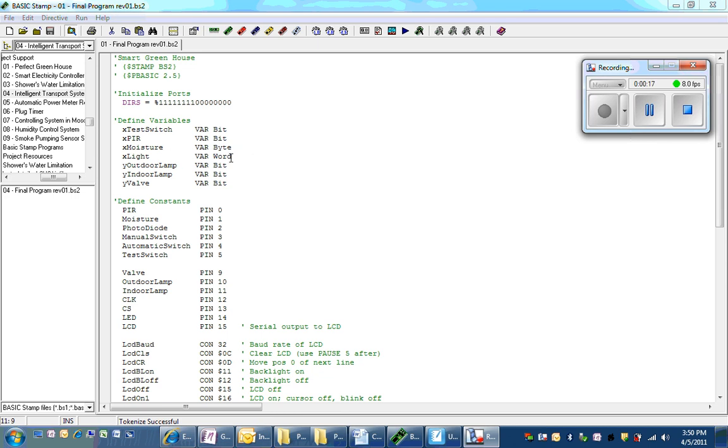You can see in this program I define a variable for the light. In their program they're using an RC time command to measure the level of the light. At least I believe they are. Well, anyway, let's assume that they're using an RC time command to measure the level of the light. Well, if you remember, the RC time command reads a value in the format of a word.